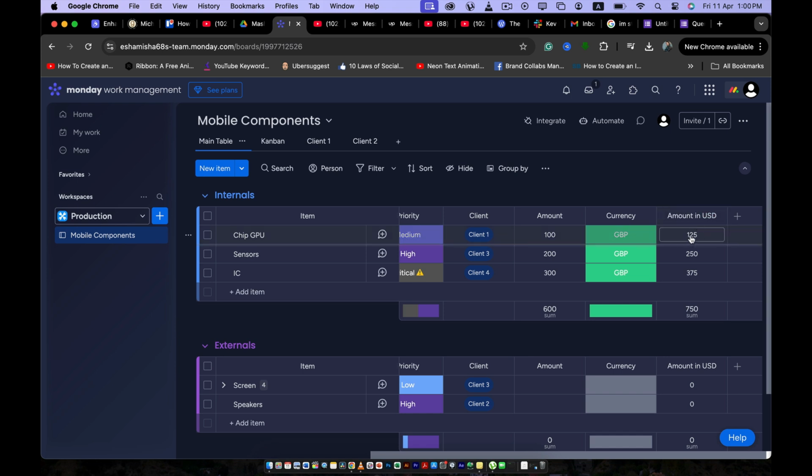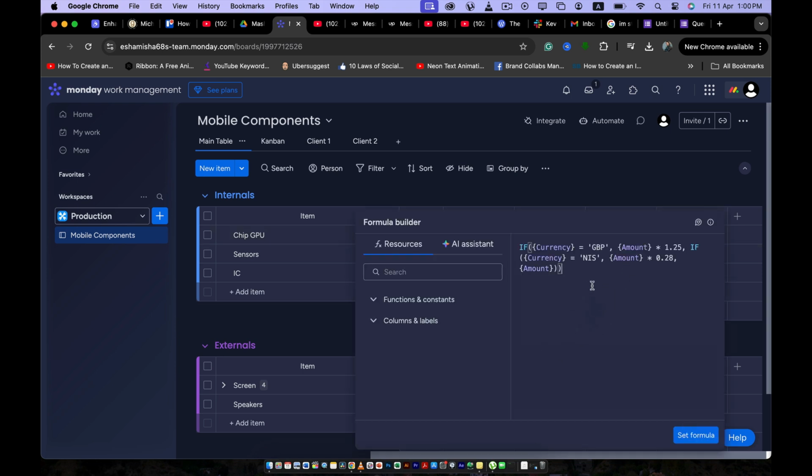Wait a second, let me just show you the formula. Here you go. So this is the formula that we need to type. If currency is GBP, then the amount will be multiplied by 1.25. If currency is NIS, the amount will be multiplied by 0.28.